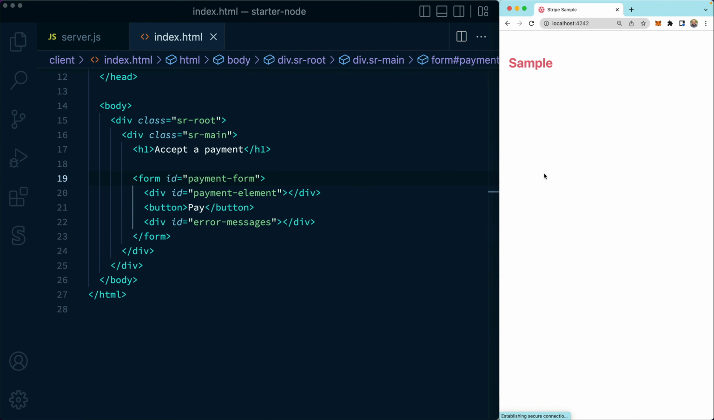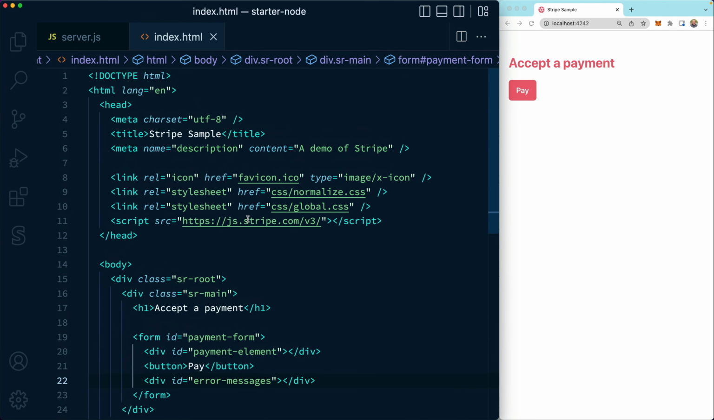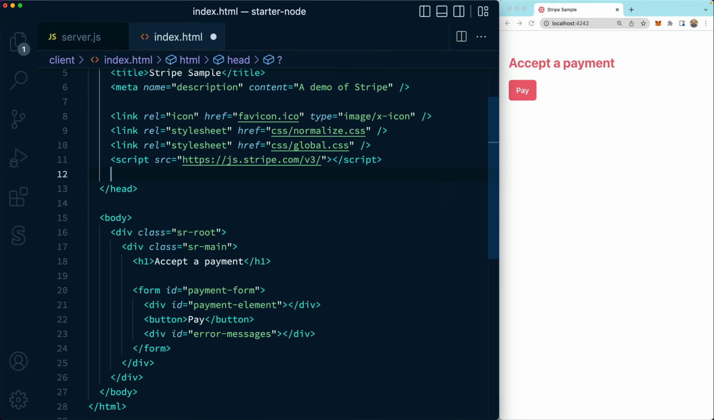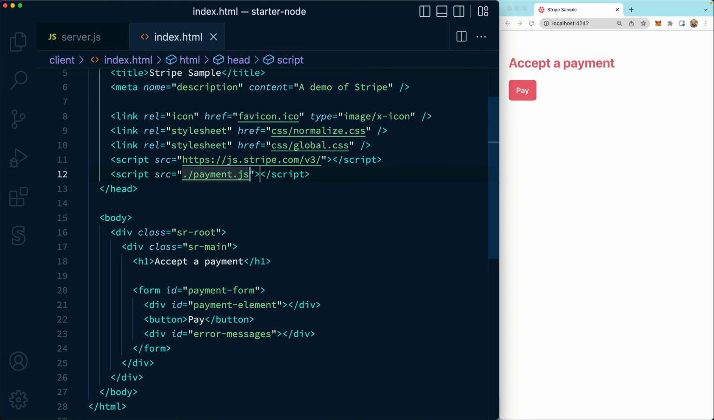So if we refresh the page now, we just see a button and no payment element is rendered. That's because we need to write a little bit of JavaScript. Notice that in the HTML here, we're already loading Stripe.js from js.stripe.com. This is a best practice, and you should load this on every single page. That'll help with fighting against fraud. So the next thing we're going to do here is we're going to add a script tag for a local JavaScript file called payment.js that we're going to go implement now.